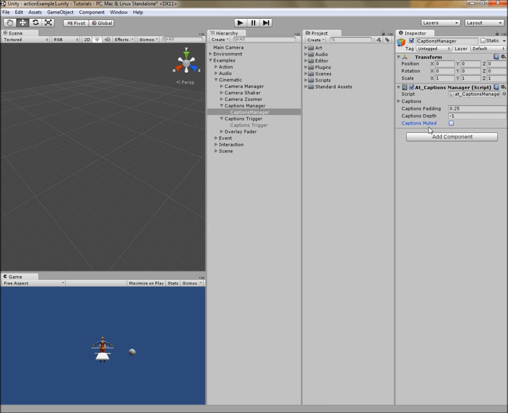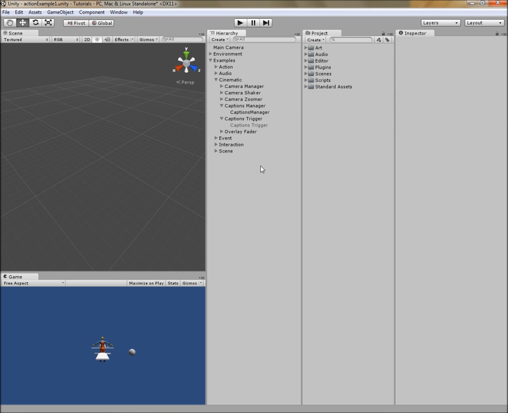The last property on the Captions Manager is captions muted. Again, this is a property that is managed for you. On our menu manager there is a default setting to mute captions, turn them on or off. So that will check this box for you when it is muted. It is here so that you can see what's going on at runtime. Okay, so that's the Captions Manager.